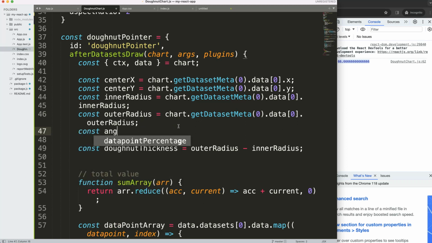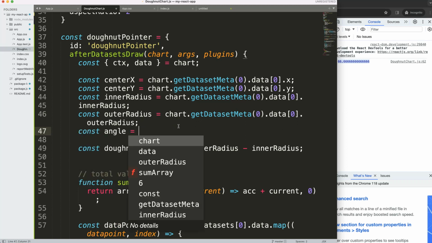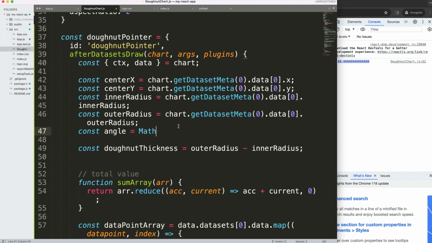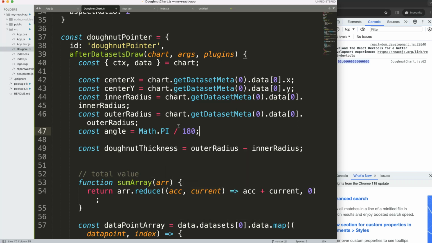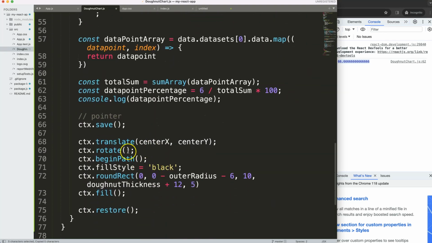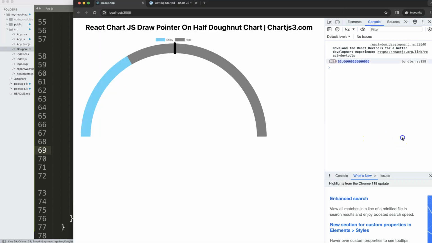So I'm going to say const angle. I want to get the angle of a single one of them and how many pixels that would be. So I'm going to say Math.PI divided by 180 degrees. The reason why is 1 pi equals a half circle, 2 pi is a full circle. So a half circle is 180 degrees. So once we have this here, we can now start to play around with the angle and say angle multiplied by 10. Let's see what happens then.